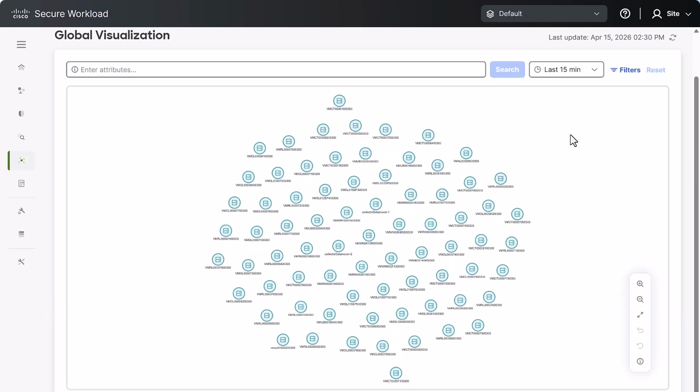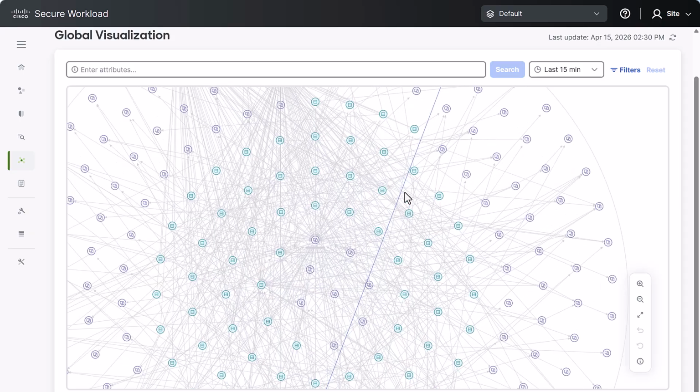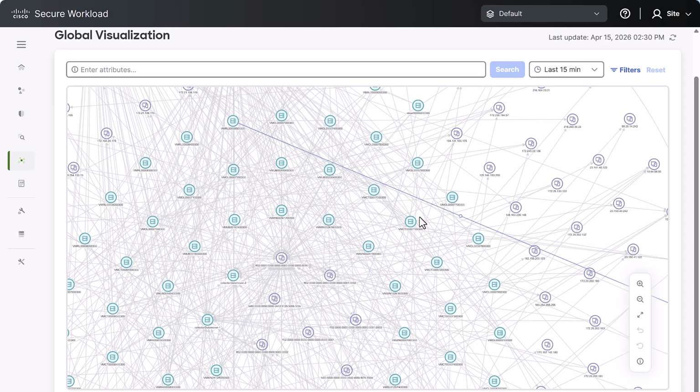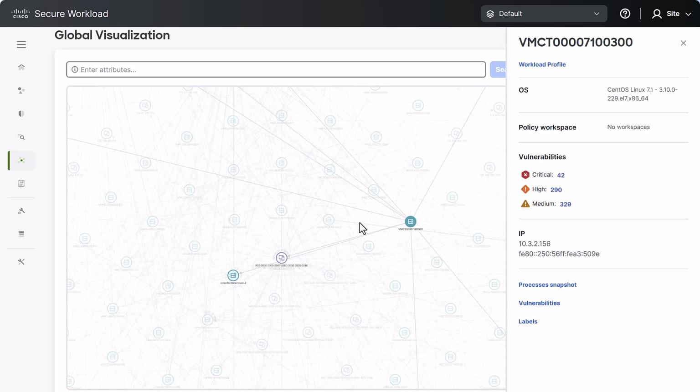As you can see, global visualization provides a real-time view of traffic, helping you identify policy impact, vulnerabilities, and gaps. With intuitive filters and visuals, it makes analysis simple and action faster.